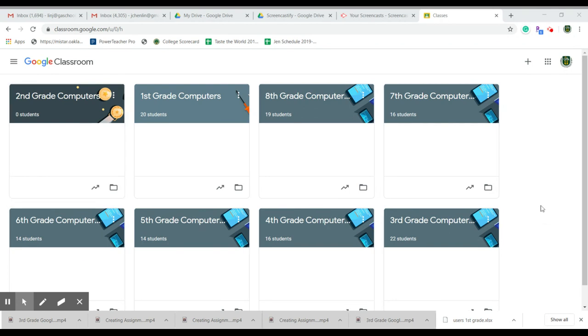So to add a new classroom, you're gonna go to the upper right-hand corner and look for this plus sign. Okay, this is when you can either create or join a class. So I'm gonna go ahead and click on it and then choose the Create Class option.